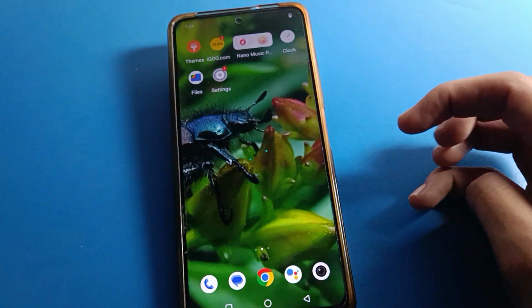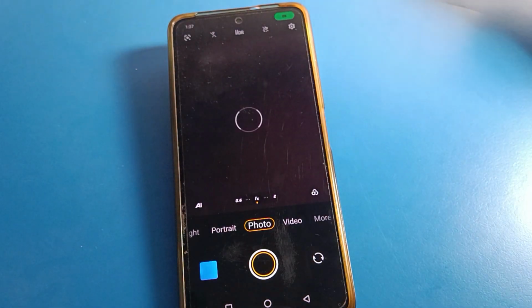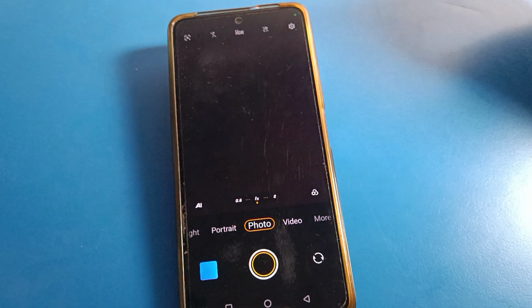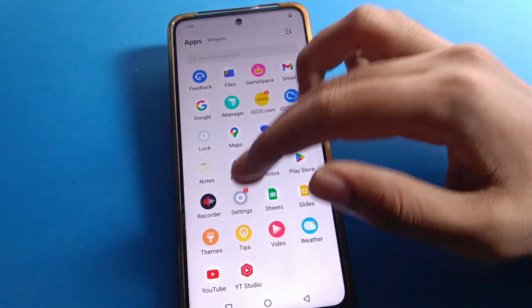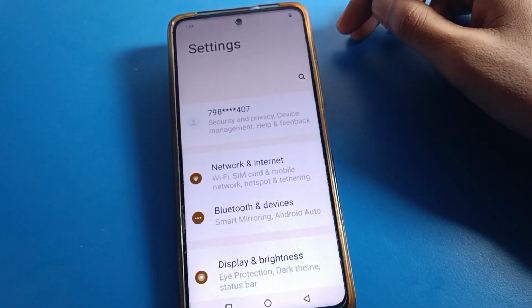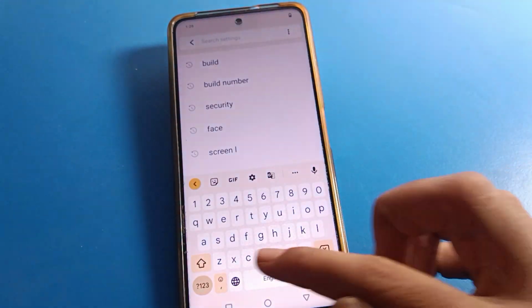Friends, open your iqoo mobile phone camera. After opening the phone camera, if you have any camera lag problem, so how to solve camera lag problem. First of all, we will open phone settings. After opening phone settings, friends, open your phone search option and click here and search your app setting.